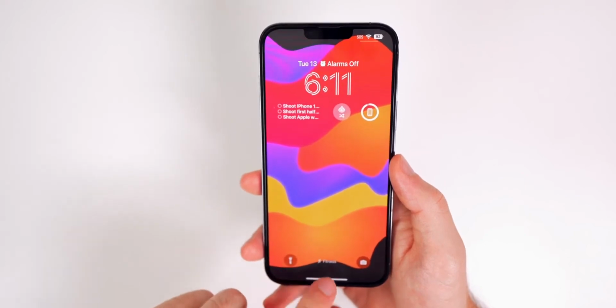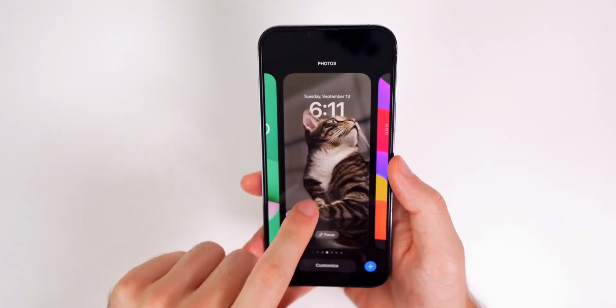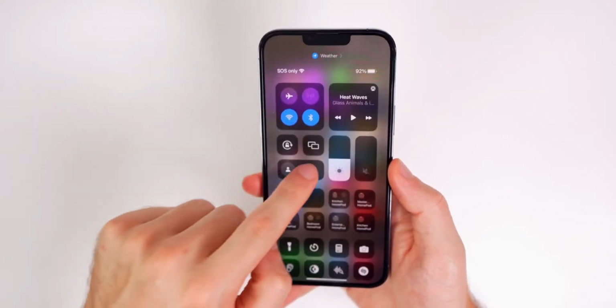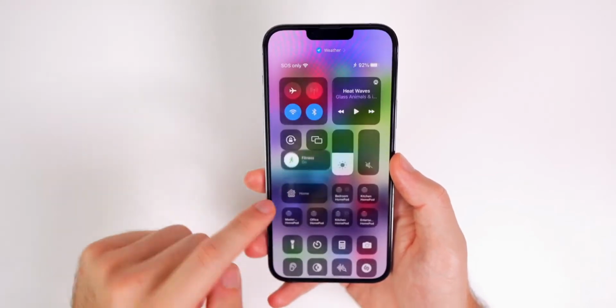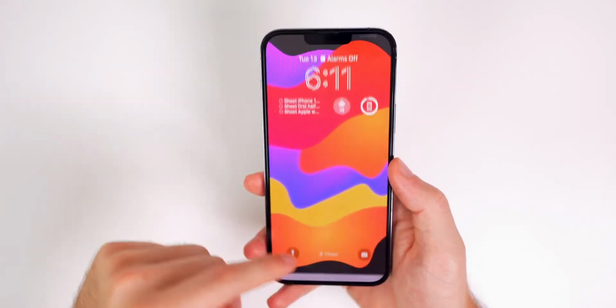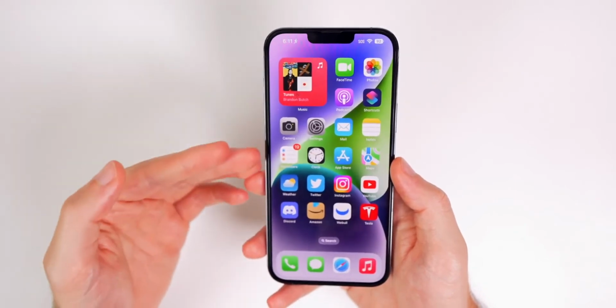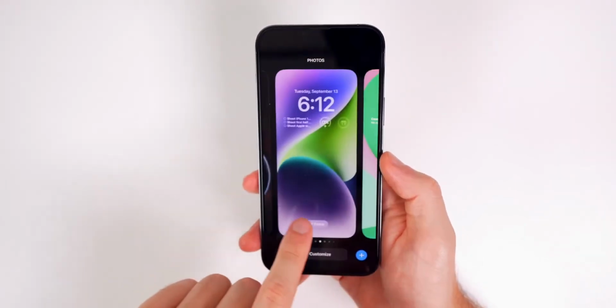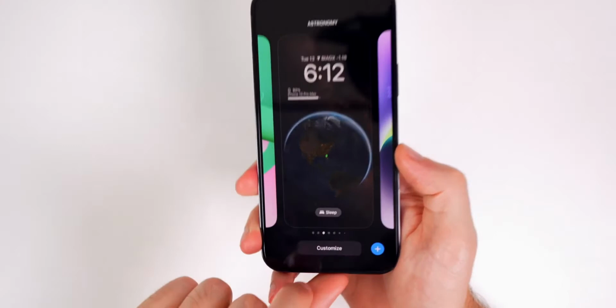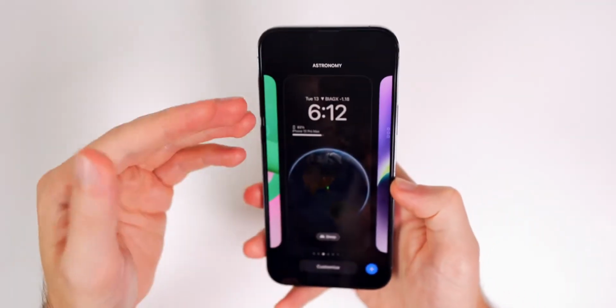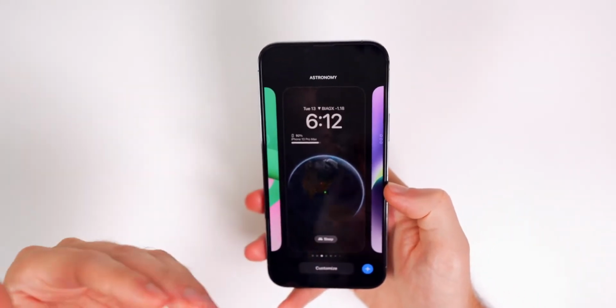So if I were to change to another wallpaper right here and I went into invoke the fitness focus, you will see that my background changes and my lock screen changes as well because it's tied to that focus mode. And I think this is extremely useful for when you're working and also when you're sleeping. So you should have a dark lock screen and home screen for when you're sleeping.